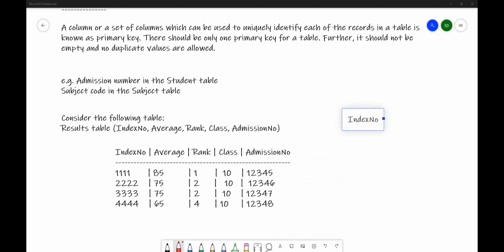Yes. In the chat we get. Yeah. Okay. Some says admission number. Some says index number. Right? Imagine said both the index number and admission number. Okay, one thing you need to remember. It says there should be only one primary key for a table.